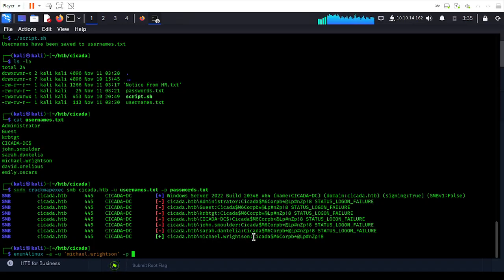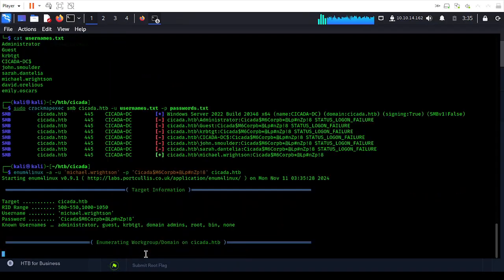So password again, I'll just copy it from here. Copy that. Put it inside quotes. Control Shift V to paste it that way. Then let's specify the domain as cicada.htb. I guess that's it. Let's run the enum for Linux, and as you can see, it's here running. So let's give it time.